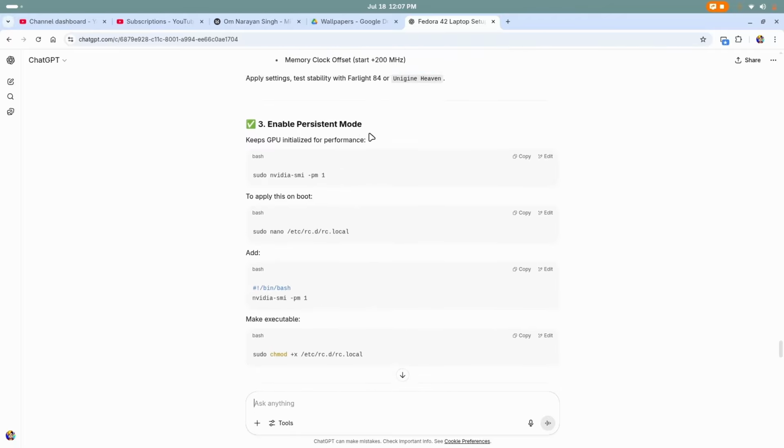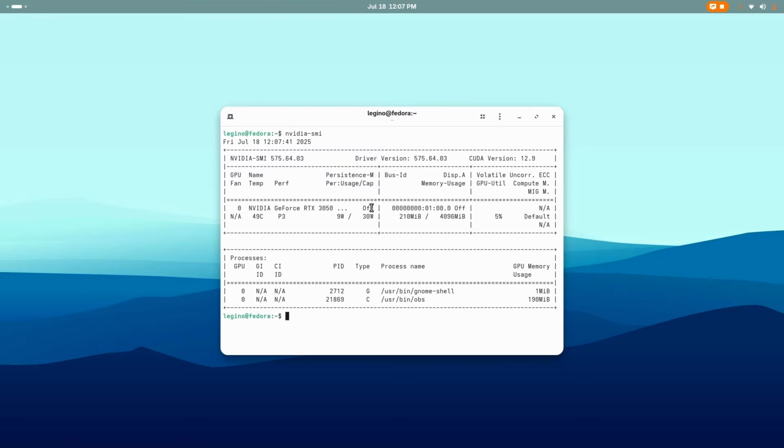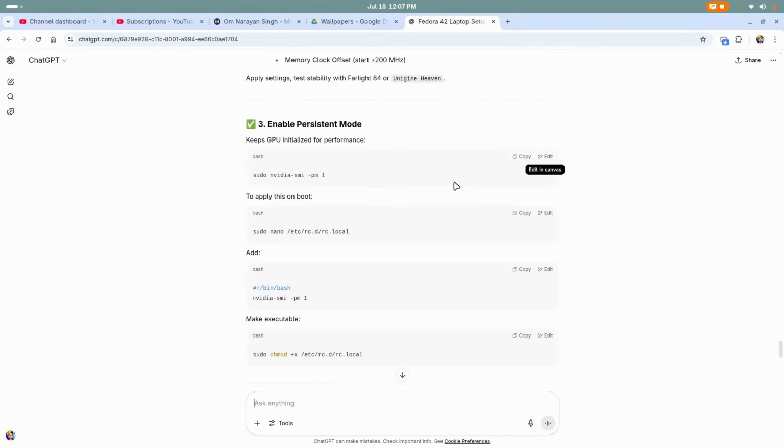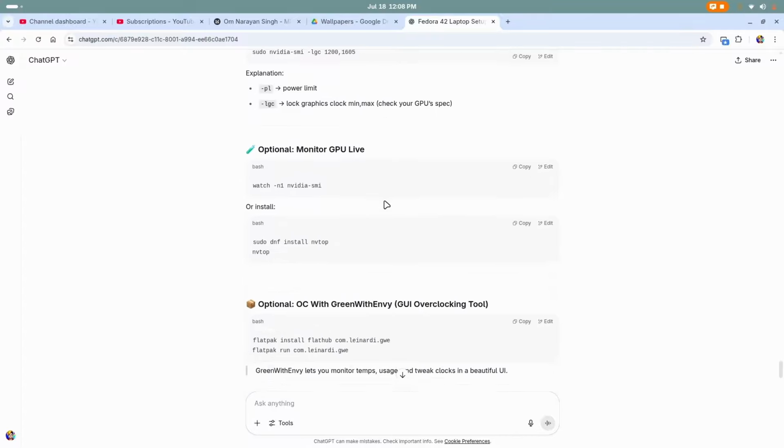And then we have the persistence mode. Let me just show you what it is. As you can see, persistence is right now off. That is PRIME offloading, where we need to get the whole GPU worked up and powered on permanently, but we can do it on the boot directly. And then force the maximum performance from Power Mizer, which is basically overclocking.